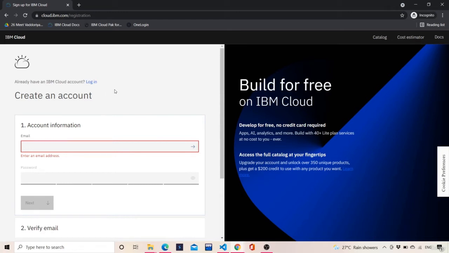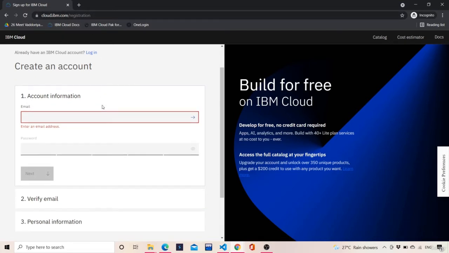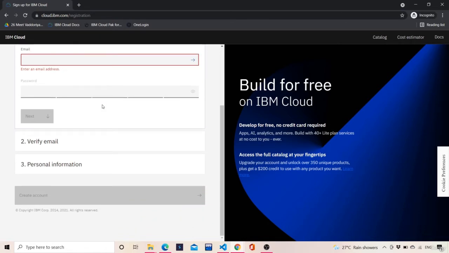Hello. I hope everyone has registered their IBM Cloud accounts. If not, simply create one. If you are new to IBM Cloud, you can create your account on this page, cloud.ibm.com/registration, enter your details, and then hit create account. A verification link will be sent to your email. Just click on it and your account will be verified.